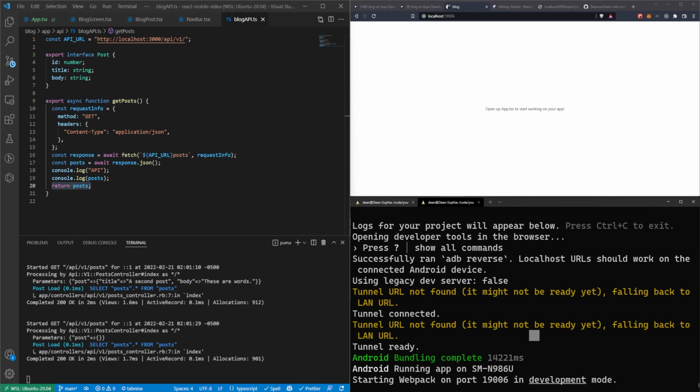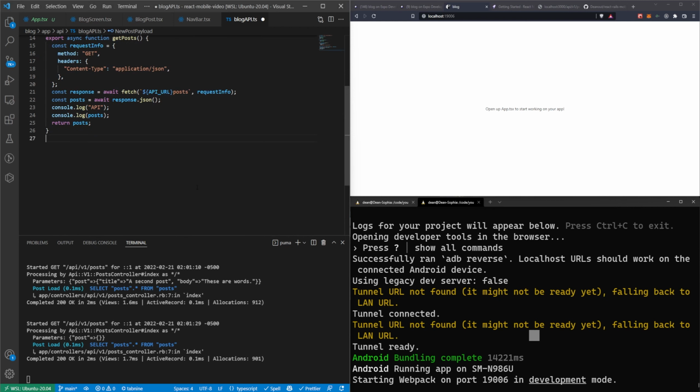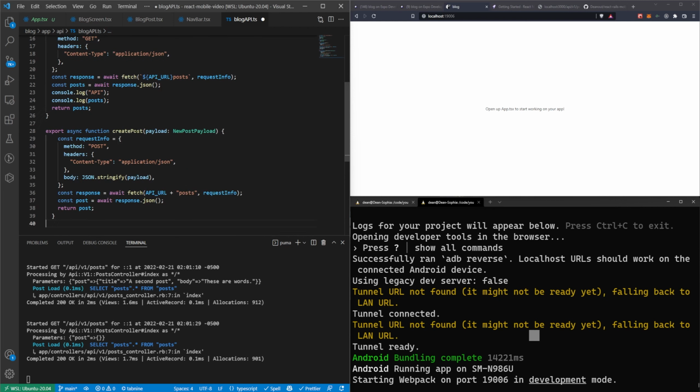Now, as a bit of a bonus, if you are interested in creating a post from the mobile application, I also have an unused interface here, which is just a new post payload. So what you would expect to pass into your create action. And I also have an untested create post function here that takes in a payload of that type, and it just passes in the body as a stringified payload, and then it creates a fetch request to the post endpoint. Now, I haven't tested this, but this seems like it would work to me. I just thought I would mention it in case you are interested in taking this tutorial a step further.